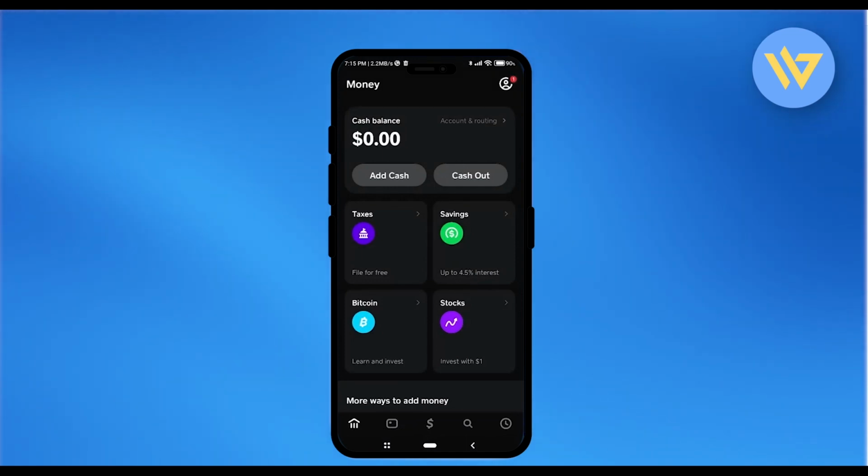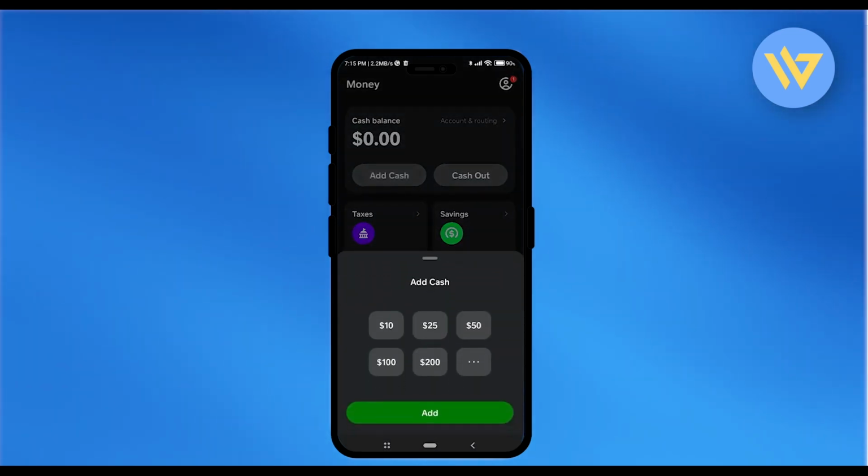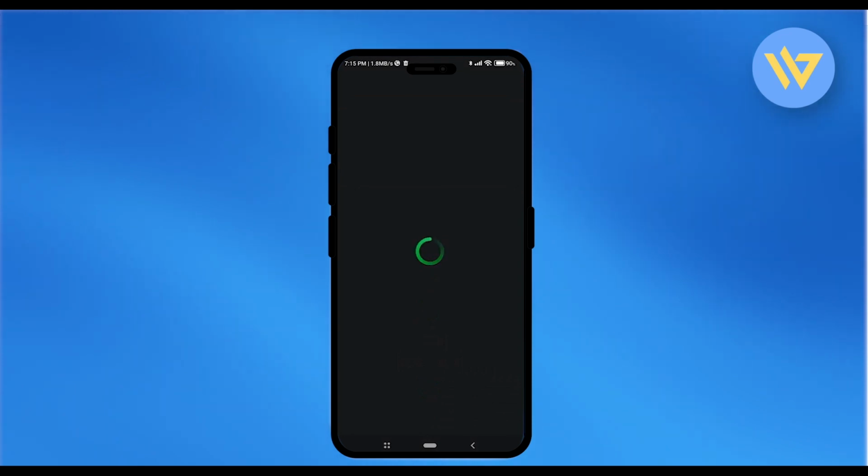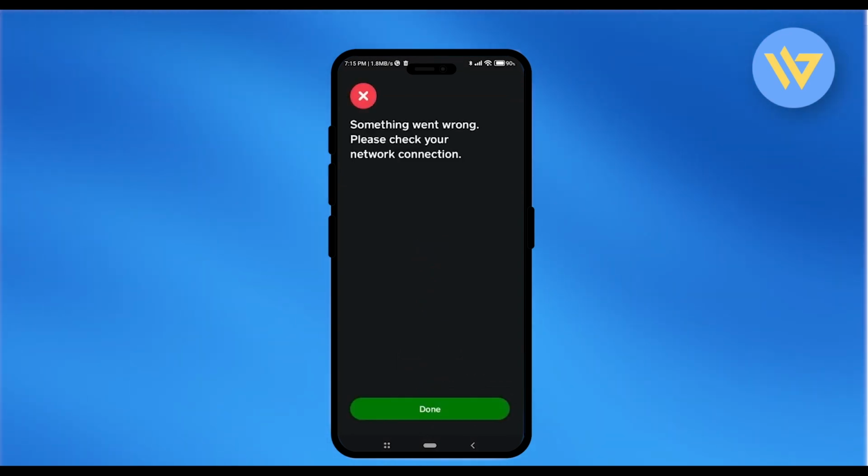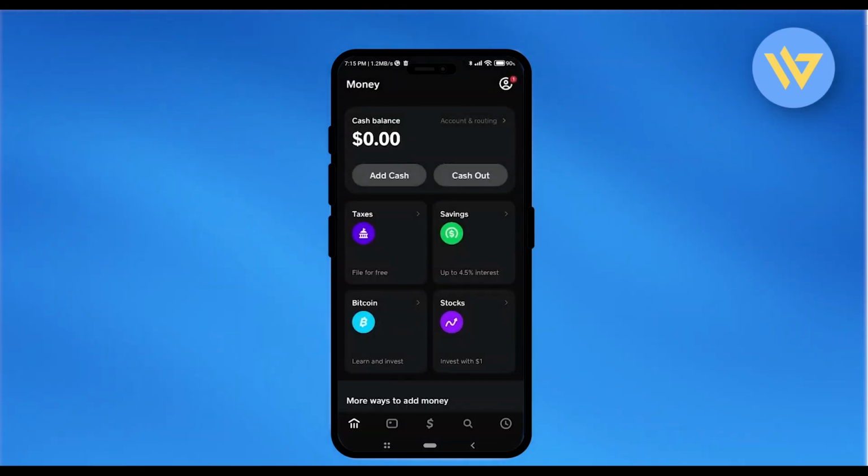Once that is done, all you have to do is just simply go to the bank option at the very bottom right, then click on add cash, then enter the amount of cash that you want, then click on add, and then the funds will be directly deducted from your bank account that is already linked with your CashApp application.